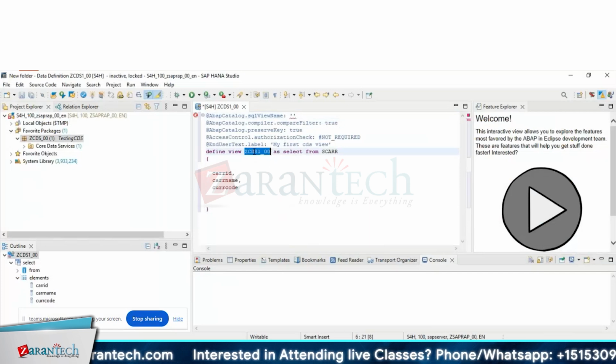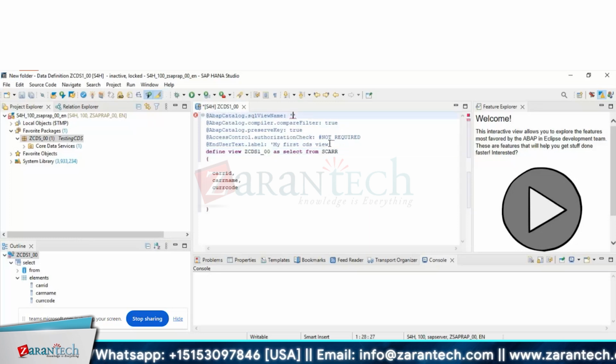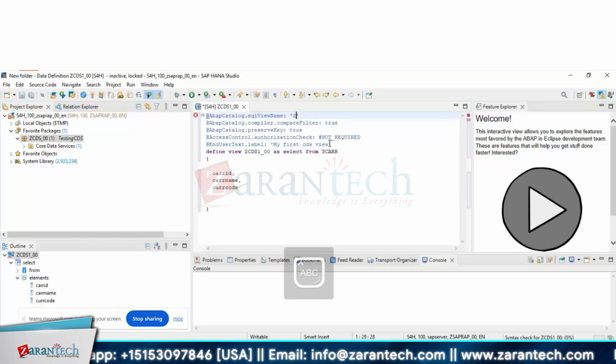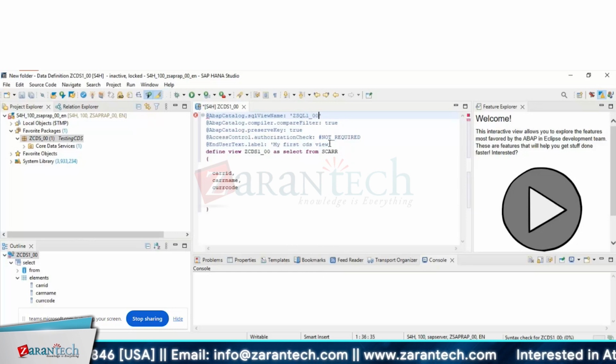So this is going to be an ABAP CDS view, but behind the scenes, for the architectural support, the system will generate one SQL view also in the older style, as we are creating the CDS view right now. So you must provide it. Let me give that SQL view name like this: ZSQL1_00. For the CDS I gave ZCDS1_00, and for the SQL view you can give any name. I gave ZSQL1_00.